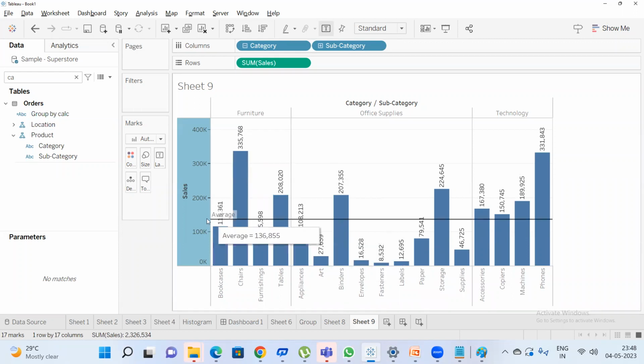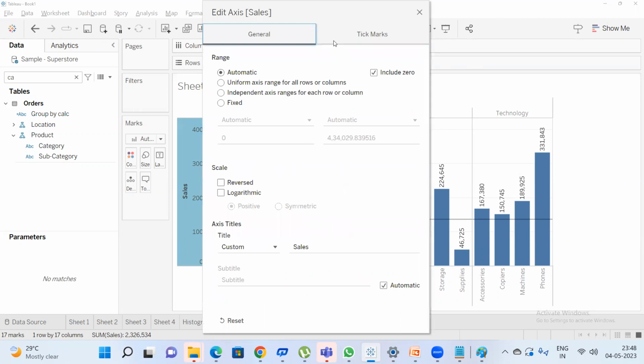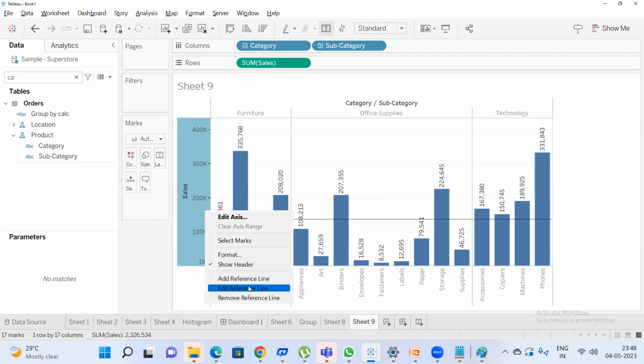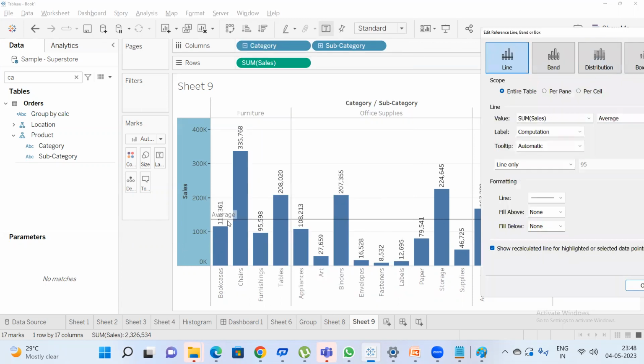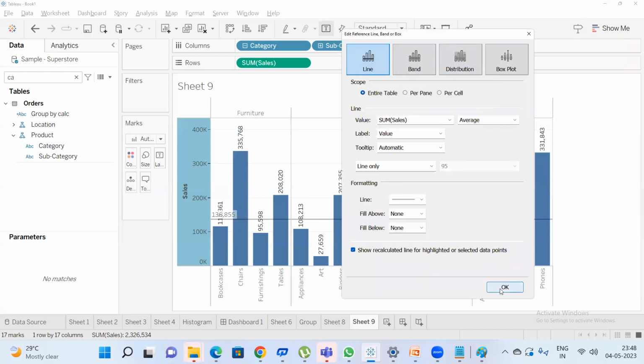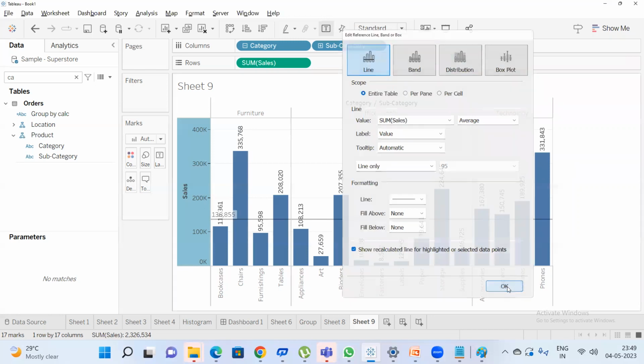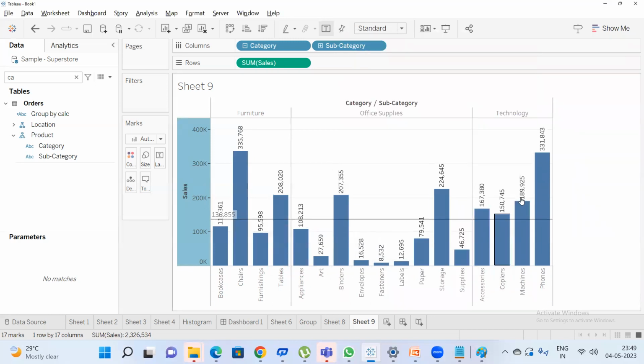So here you can see a line, that is the average. Right click on this, edit reference line. So that is the average. Basically it is showing you average as the computation. I want to see the value. So $136,000 is the average for all the table values, which is the total divided by 17. So this is doing it for the entire table.